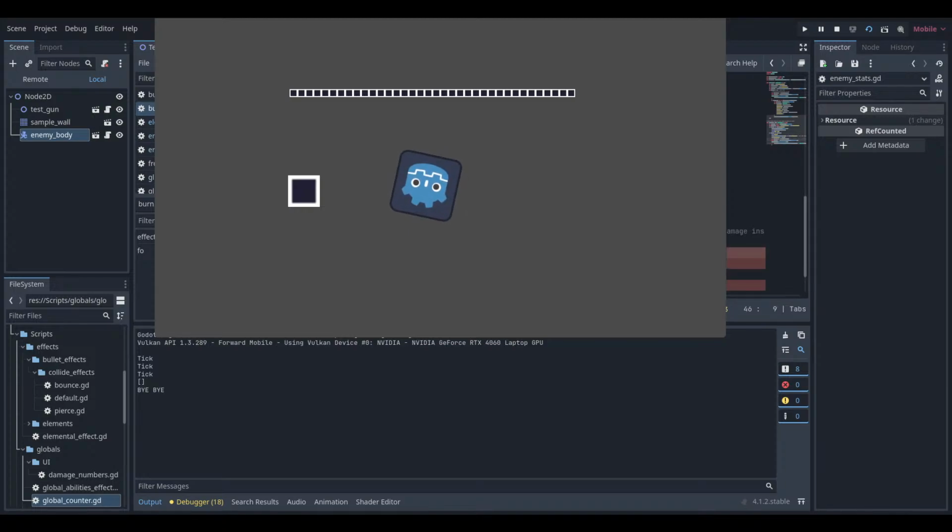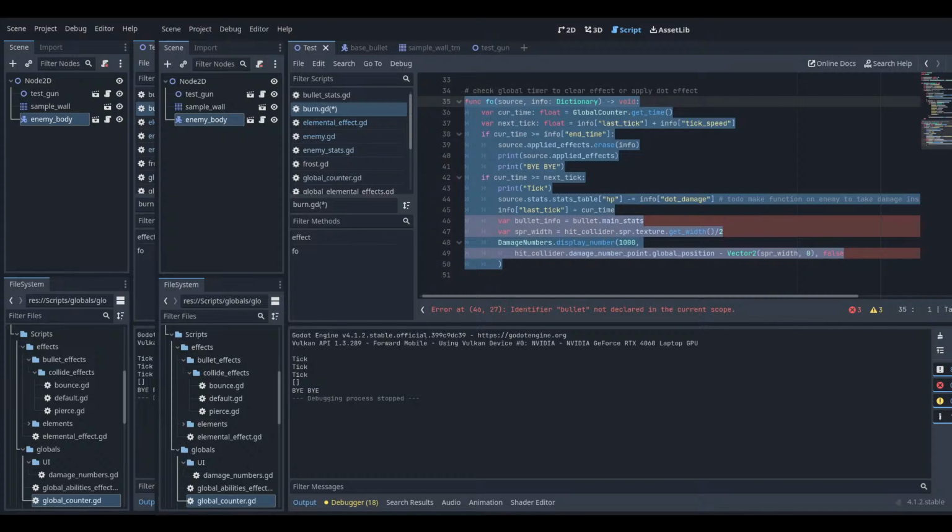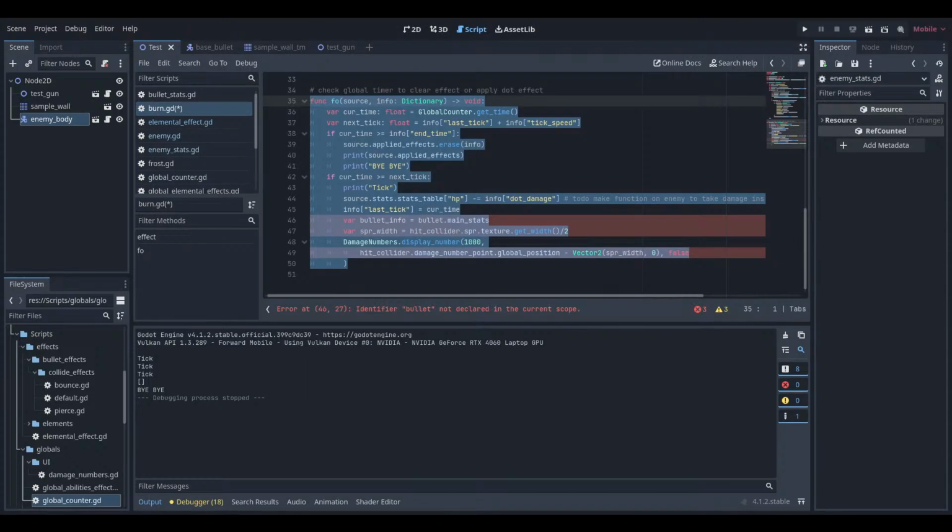Oh, almost done. Almost done with a basic tick damage over time effect. And this logic, this is the great part. This logic will apply to every single effect in the game. And you guys can't see what I'm talking about because I forgot to hit stop.